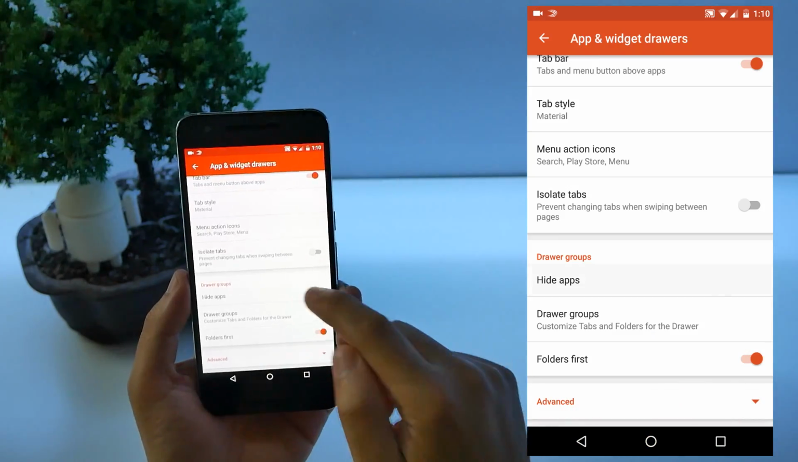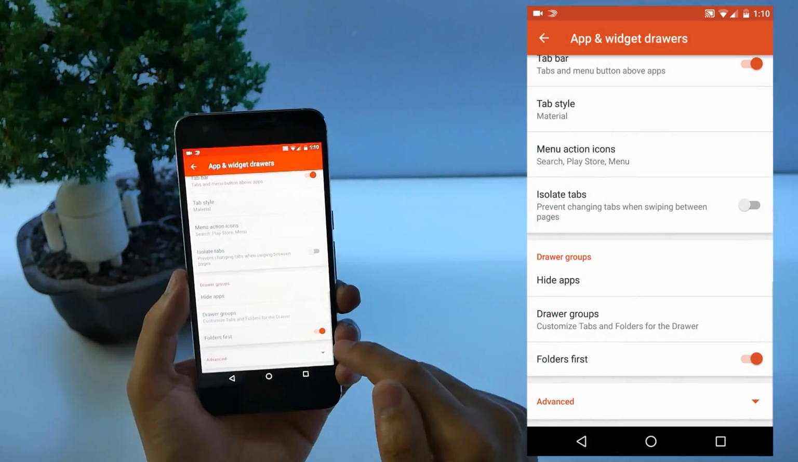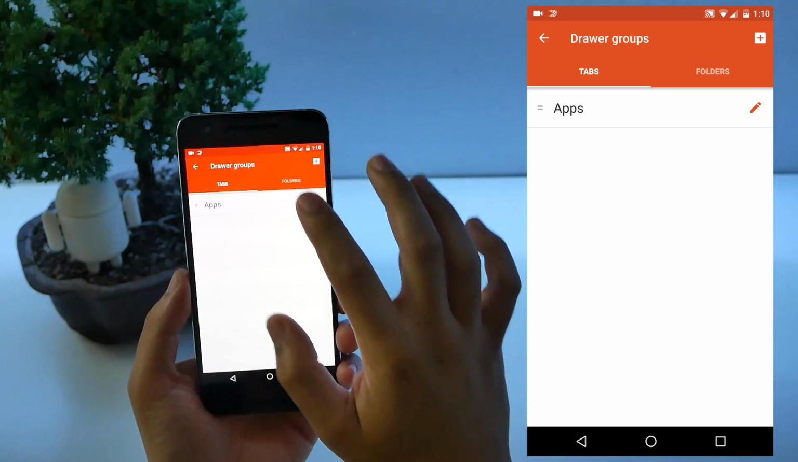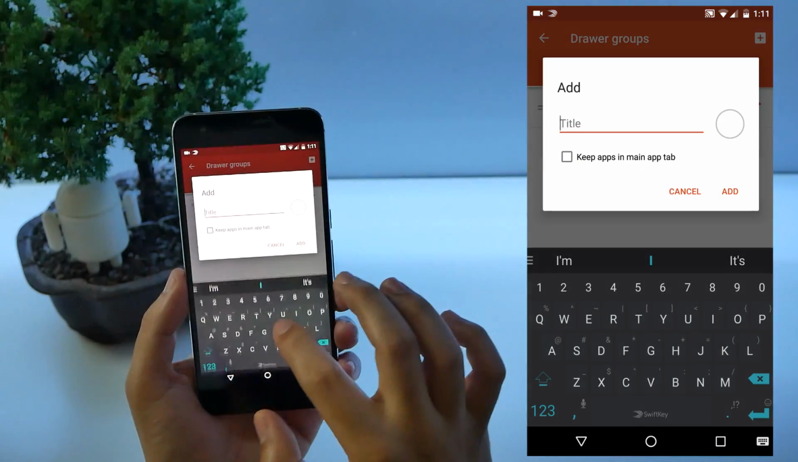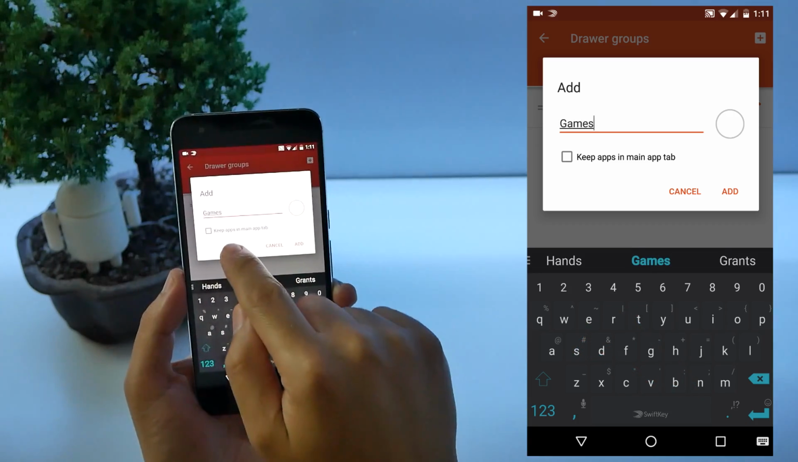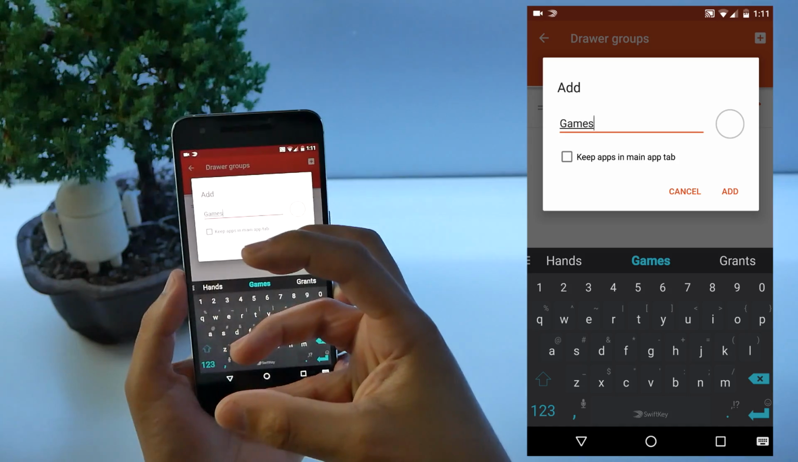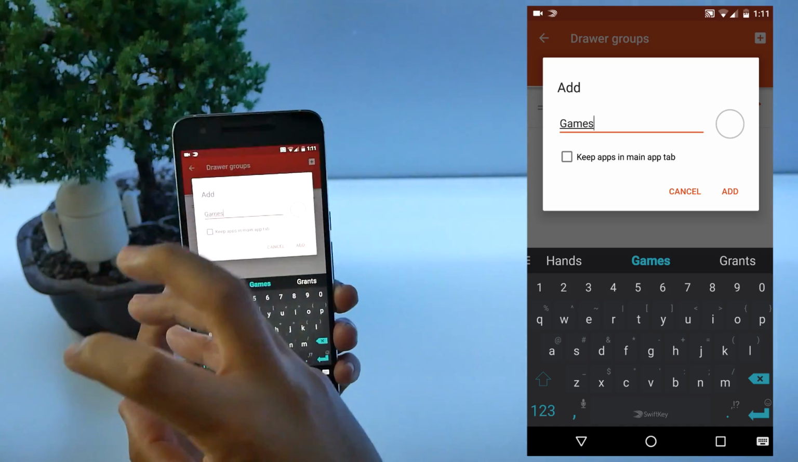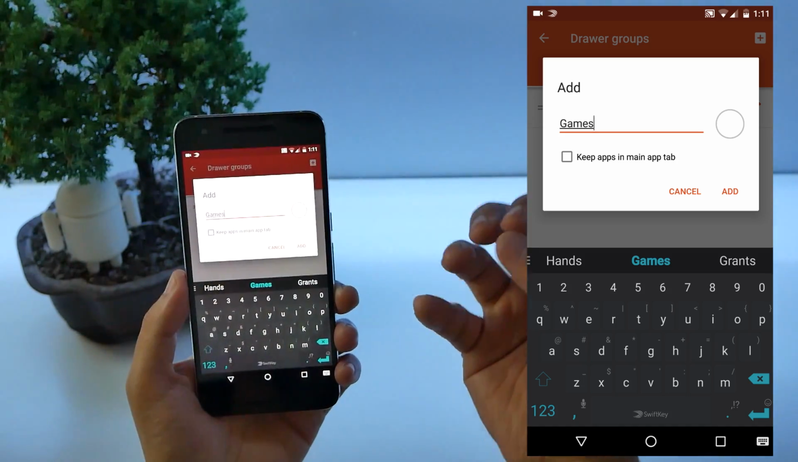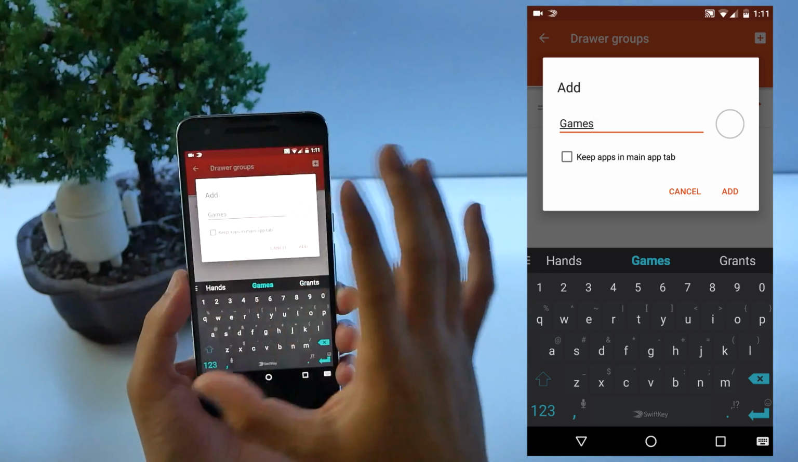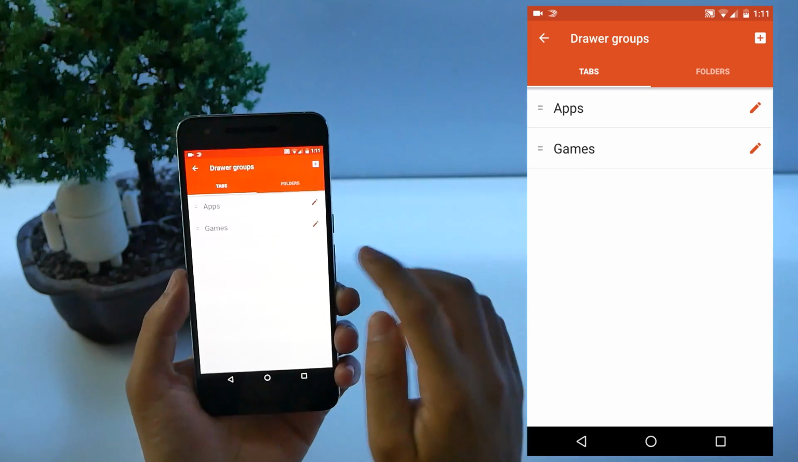And then you can hide your applications. Click into there, you can change it up. And then drawer groups. So there's an apps tab right there, right? But let's do a new one, and let's say games. And now there's a keep apps in main app tag. Means you can have them all in the apps tab, or make those games move on to your tab here. So I'm going to just make it come over and off of all my apps. Press add. And now there's there.